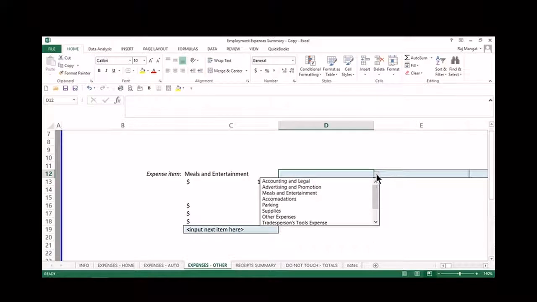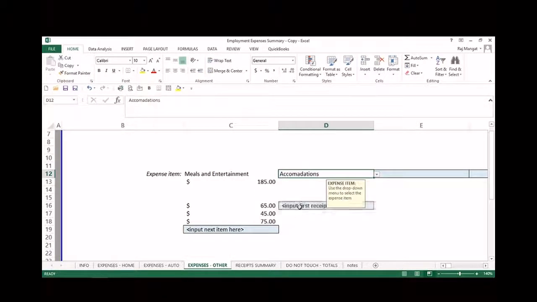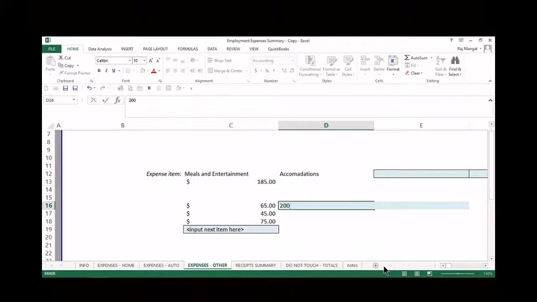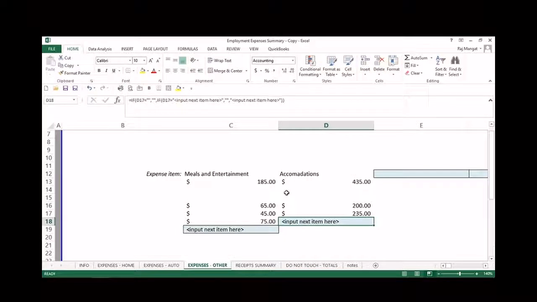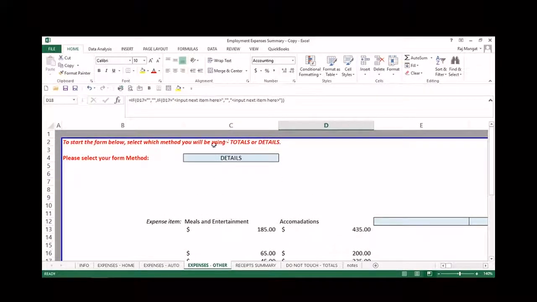And let's say that you also have accommodations, and the same thing's happening. You got a $200 night stay somewhere, and then $235, and it's doing the same thing. So the lesson: when is the details method critical for you? It's when you have credit card statements, or invoices or receipts, or a combination thereof, and you need somewhere to input the amounts where it'll total it for you. That's when you would use the details method.